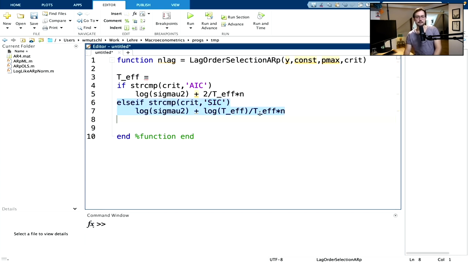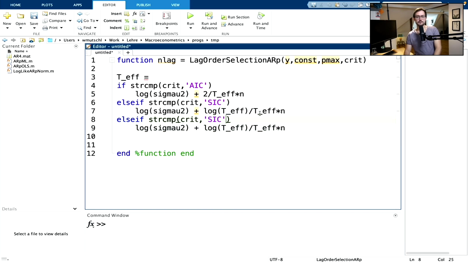All right, and the last criterion I want to have is the Hannan-Quinn criterion, which has also this term right here. And there it is, the double log. Okay, so log, and it is actually 2 times log of log divided by that and like that.